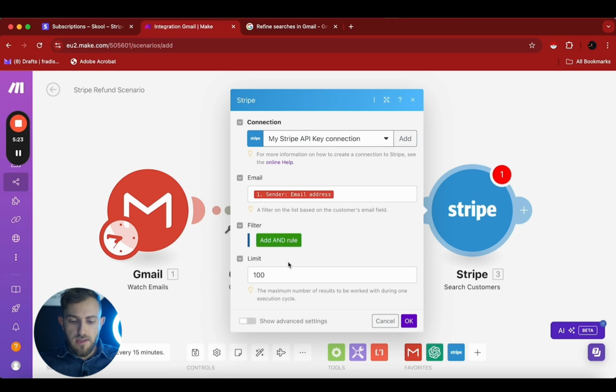And for the limit here, I would suggest you set it to a high limit, like 100 is fine, because how Stripe works is that, for example, you have, I don't know, 5 subscriptions, and then you have one customer of yours that signed up to that subscription with their email. If they signed up to all 5 of your subscriptions with that specific email, then you will have 5 different customer IDs. Okay? For whatever reason, this is how Stripe works. Then you click on OK.